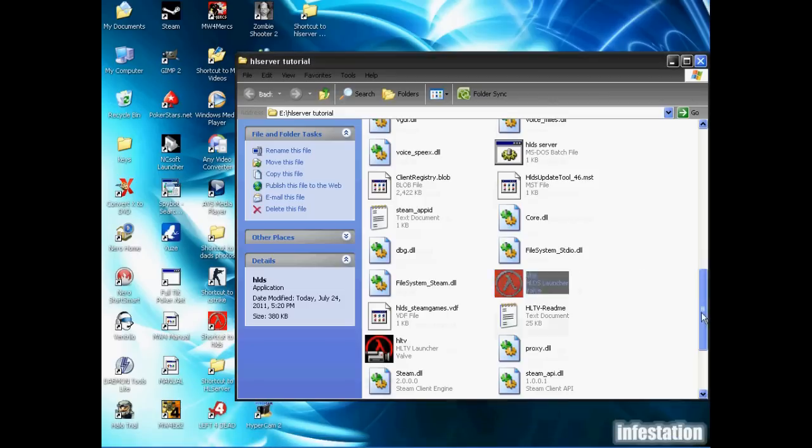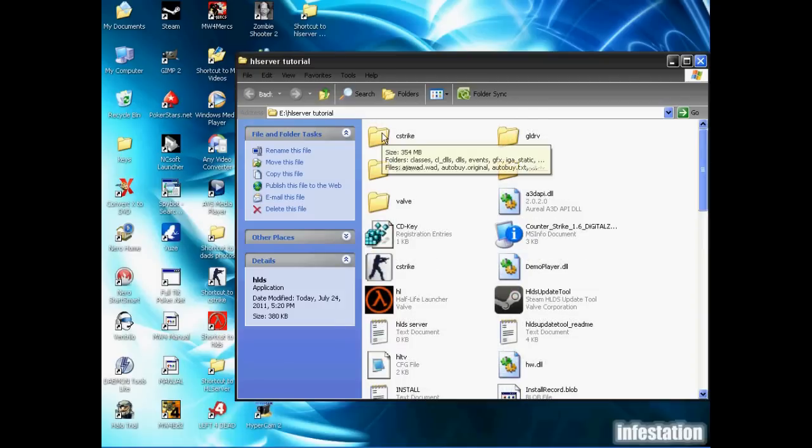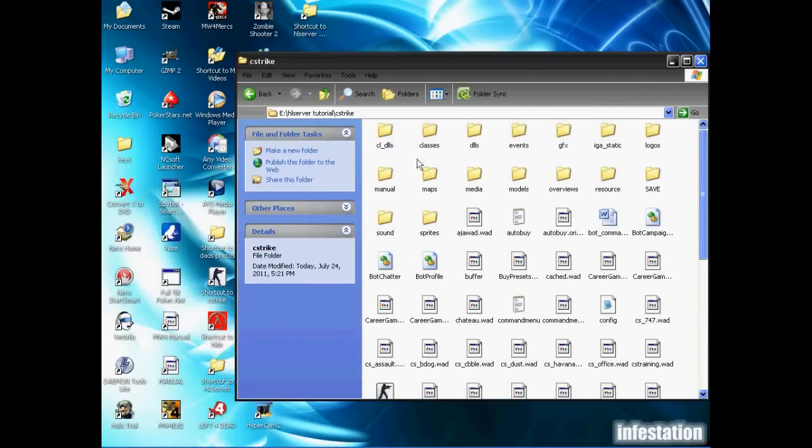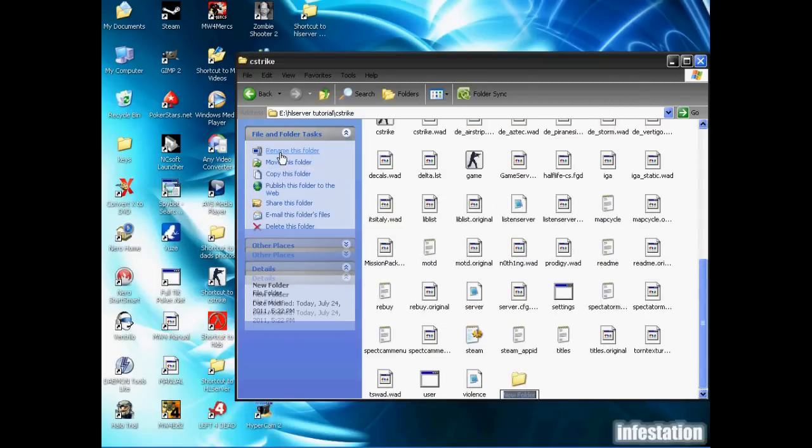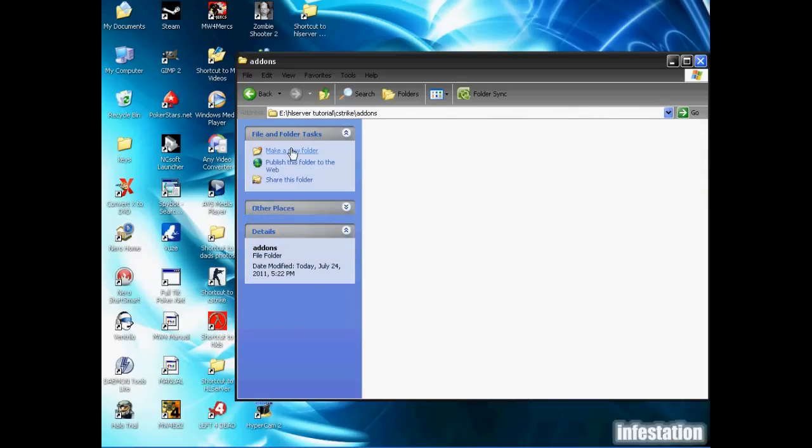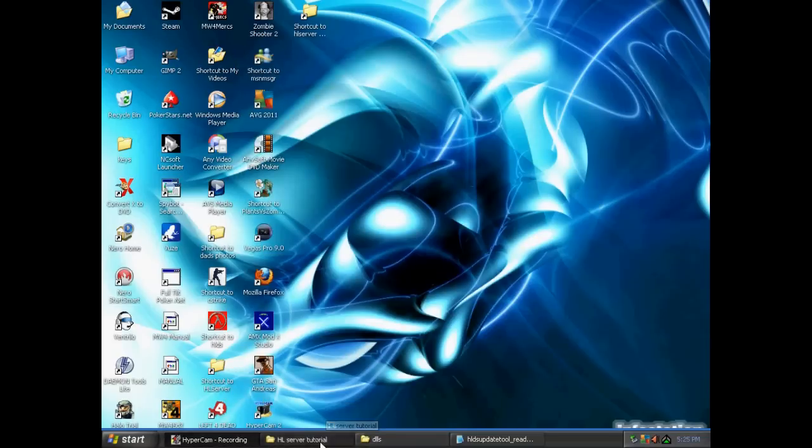So we're just going to go into the folder here and go up to Counter-Strike. And in the Counter-Strike folder, you're going to want to make a new folder and name it add-ons. And then in the add-ons folder, you're going to want to make another new folder and name it metamod. Okay, and from here we're going to go into the metamod folder and create one last new folder, and we're going to call it DLLs.